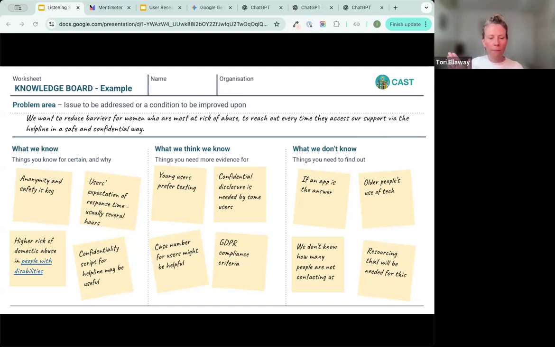So once you've got this filled in with your team, you'll start to use the two right-hand columns to decide what are the areas that you want to focus on in your research. And so that's a nice exercise to do with your team as well, thinking about where are the priorities for us as a team and as an organization to learn more about from our users.